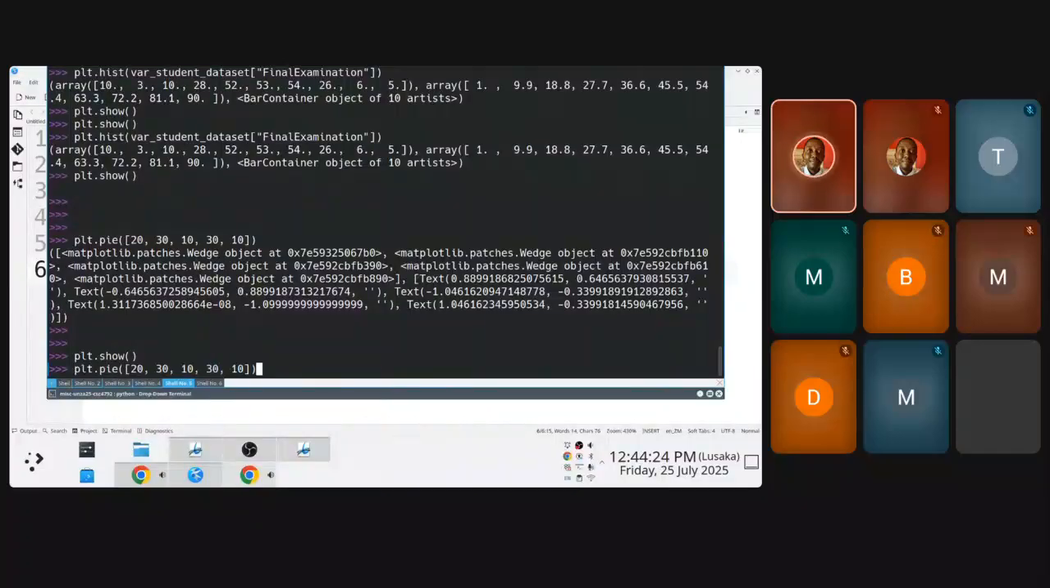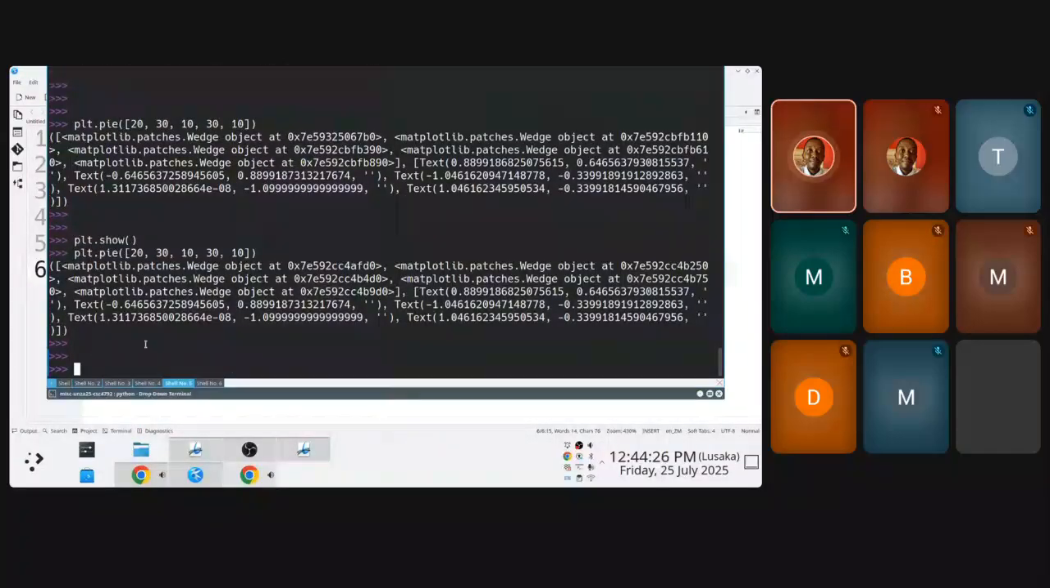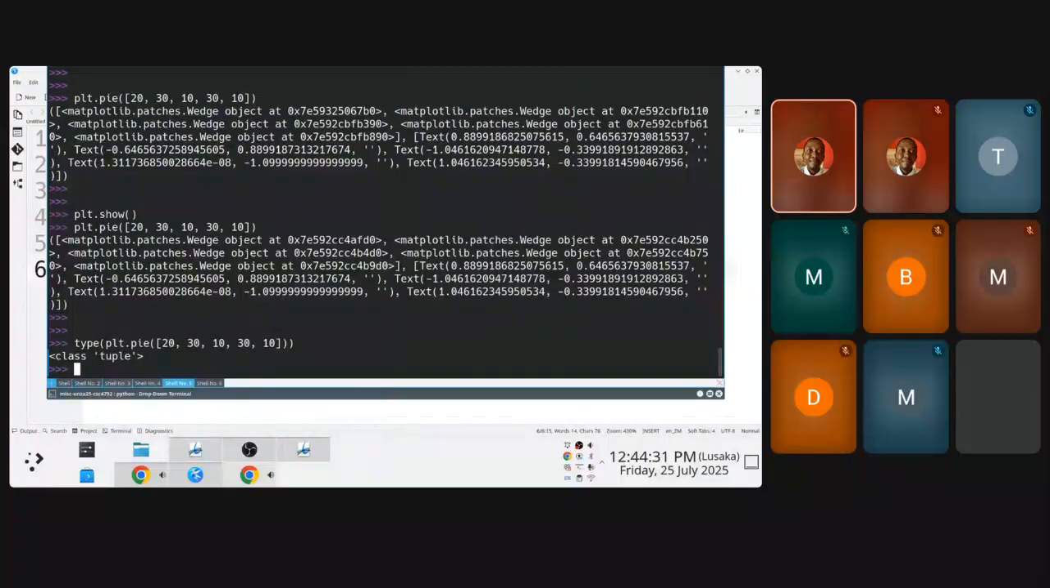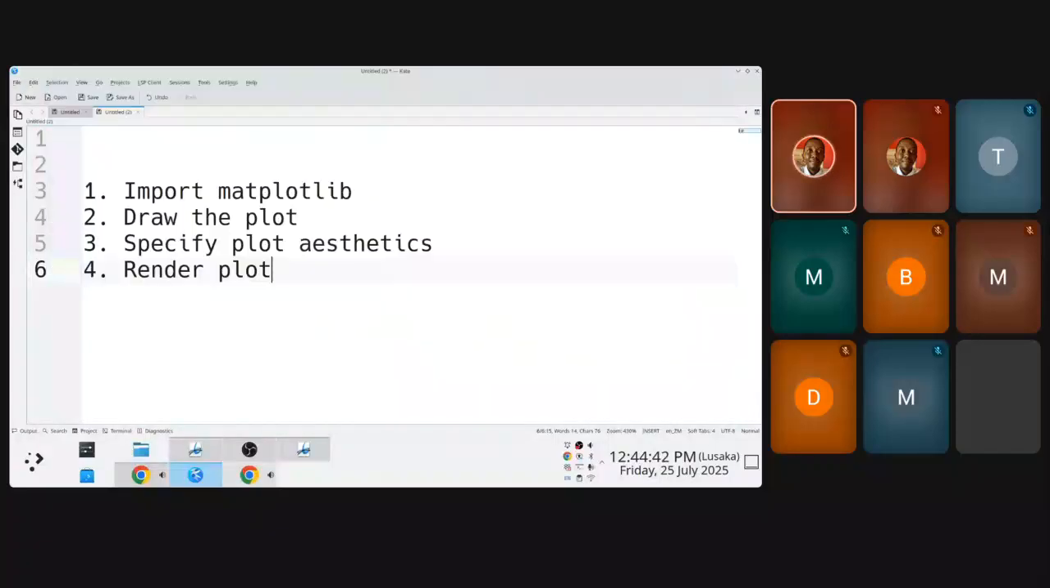If you notice, if I just type the call, it returns an object here of type tuple. So this is a tuple that comprises information about how I'm going to draw or render this plot. So I've got to explicitly say plt.show to render the plot itself, okay?